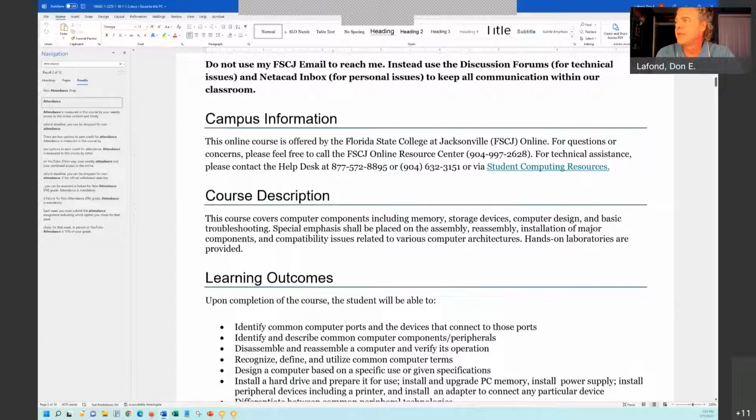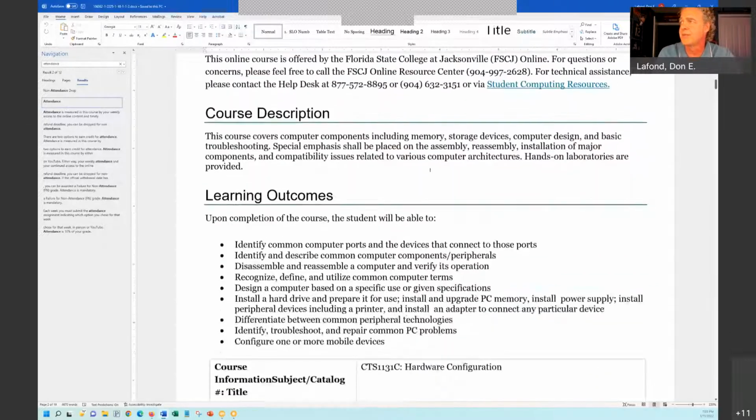Campus information, this is a live online class, which means it is offered by FSCJ Online. If you have issues with getting into your FSCJ, you can't get to Canvas, reach out to Canvas, call the help desk. If you call me and say I can't get into FSCJ, I'm going to say I don't know, and if I'm in front of a computer, I can check myself. But if you contact this phone number, Student Computing Resources, and you say, hey, I can't get into Canvas, they'll let you know, right? Or if there's a problem with Canvas itself.